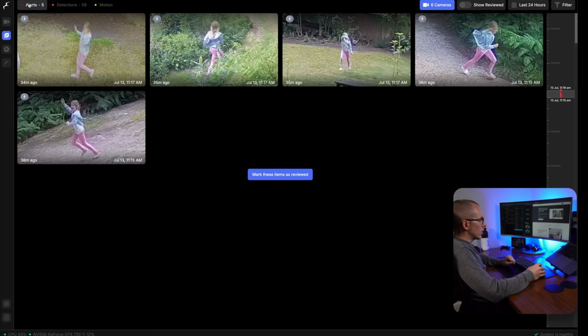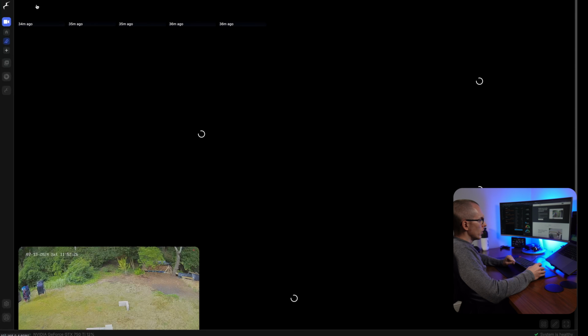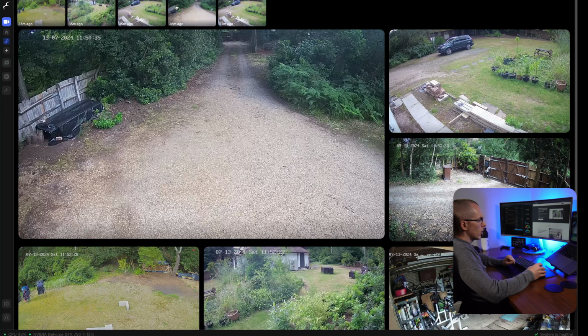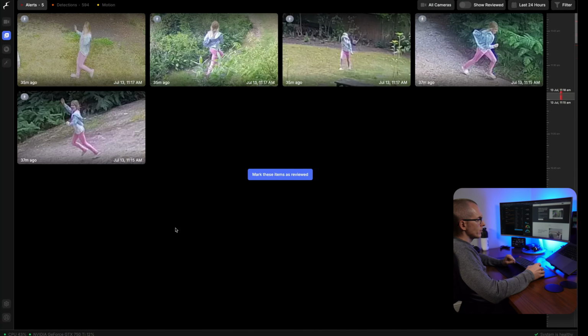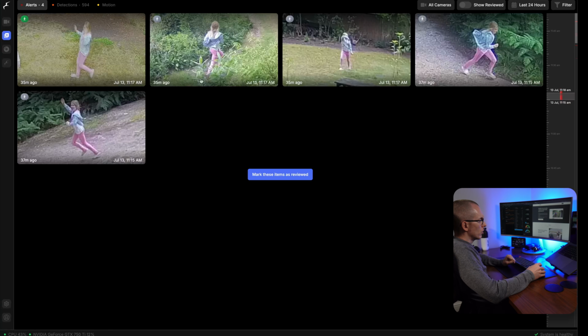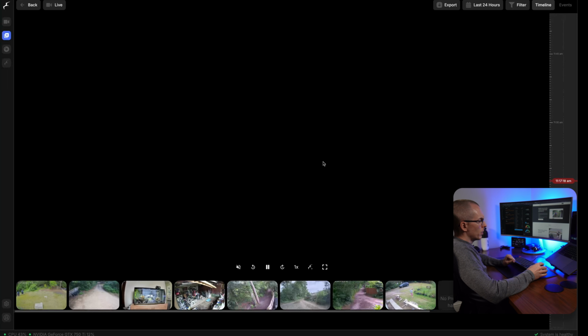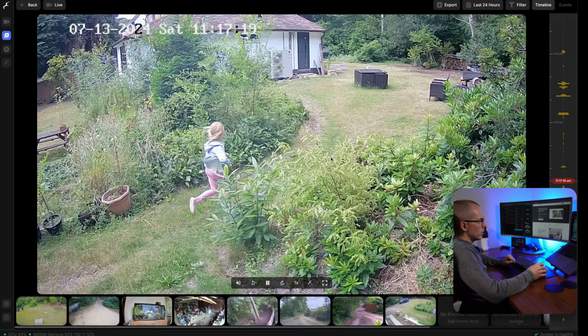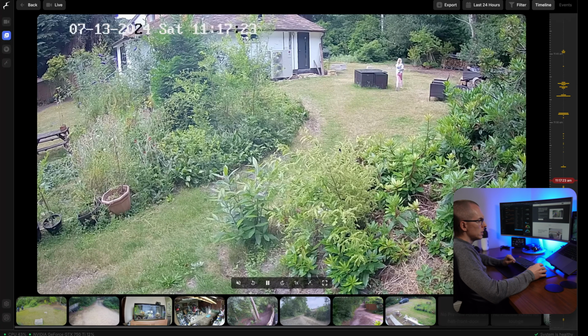It is also alerts that appear on the live view as GIFs up in the top here. So detections don't appear here, it's just alerts. So only things that you've classed in your environment as a high priority. And again, the same thing happens here. So you can review it and it'll go green. You can click on it, open it in full screen, see my daughter running around the garden, and that will be reviewed.